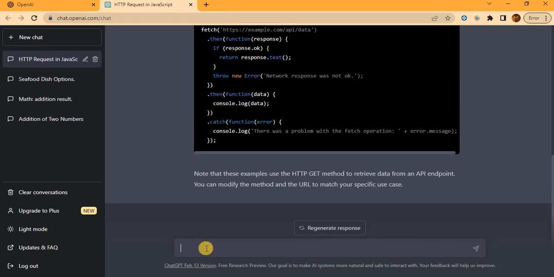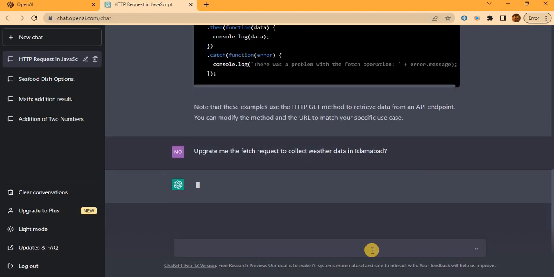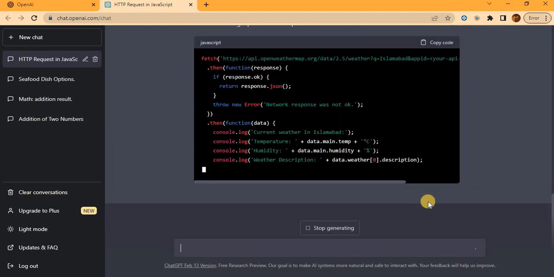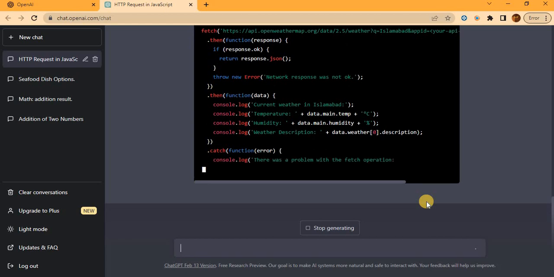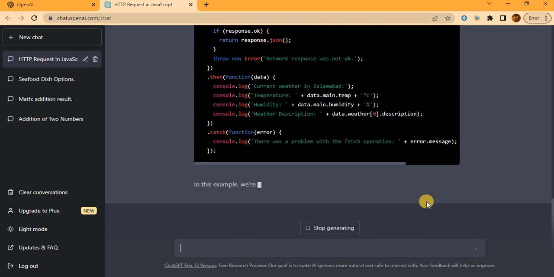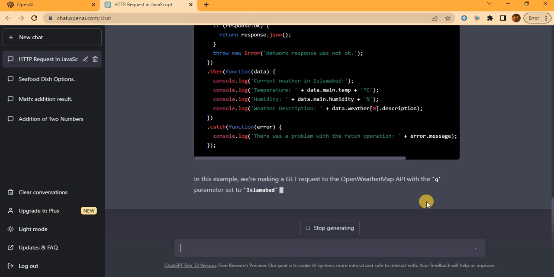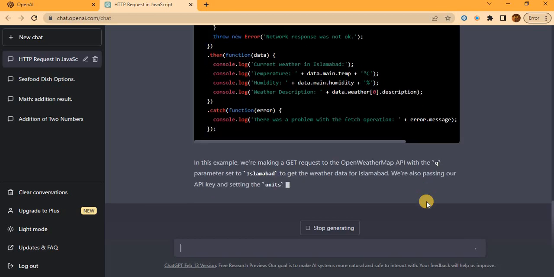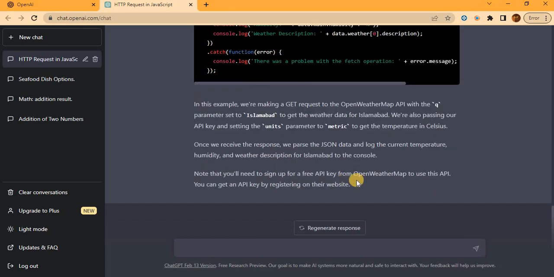So now I am going to request a collection of weather data. I have written here, upgrade me the fetch request to collect the weather data in Islamabad, and submit it. Now you can see that ChatGPT is responding about the weather data, and it is like a generic version of the code along with the description, and you can use this code for your application.